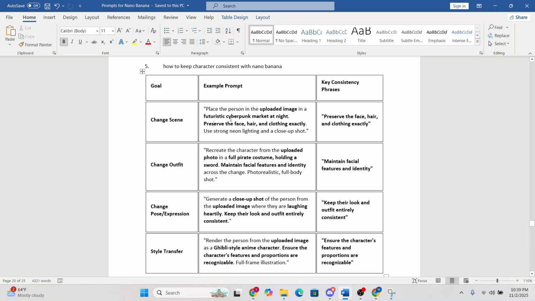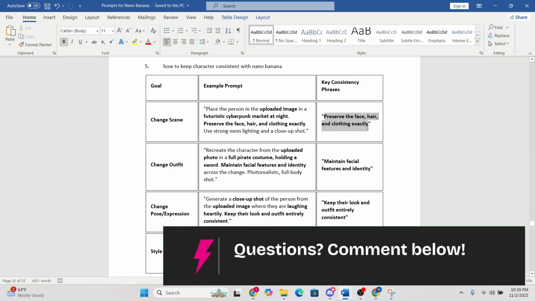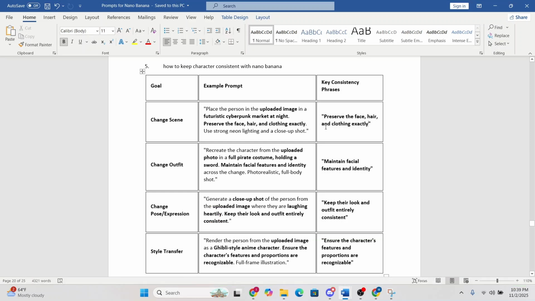And as you can see, we have key consistent phrases. Okay, basically what to preserve, like the face, the hair, the clothing exactly, if you want that to be preserved as well. Because in this one, the goal is just to change the scene. So you need to be explicit with your prompt. Use explicit language. Explain what exactly you want to achieve and what you want to retain.